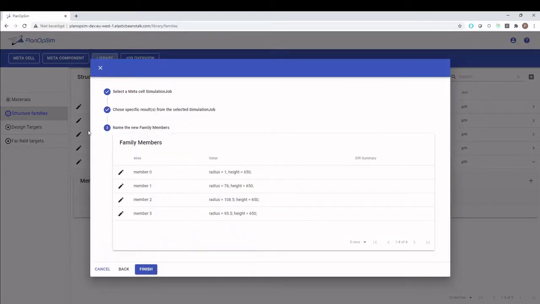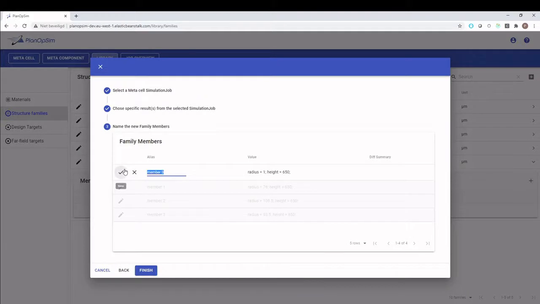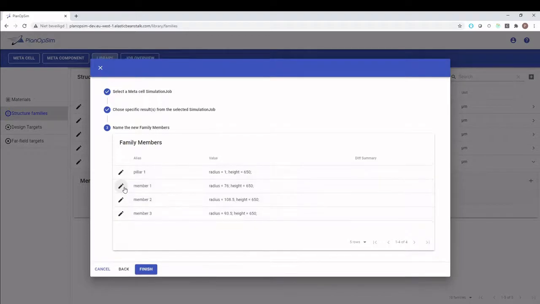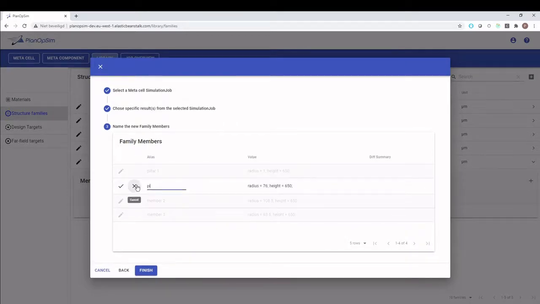And this will just show me a summary of the family members that I've selected. They're given a name 0, 1, 2, 3, which I can change if I like. So I'll call this pillar 1, for example, and also rename the others.